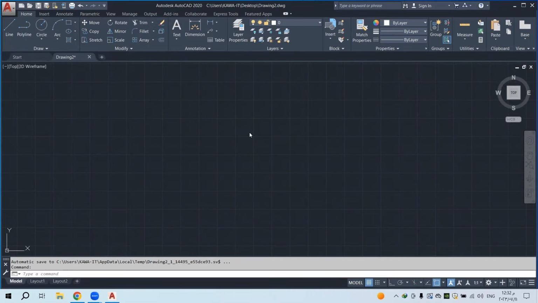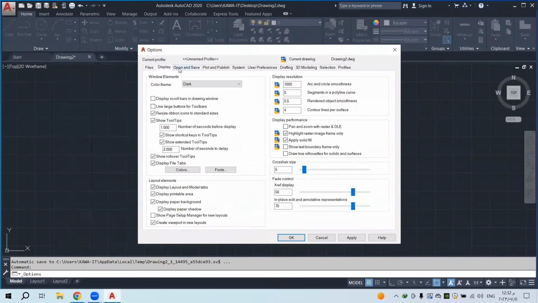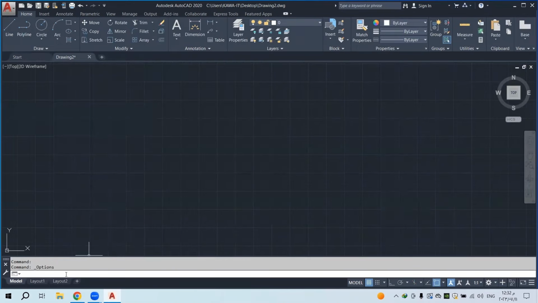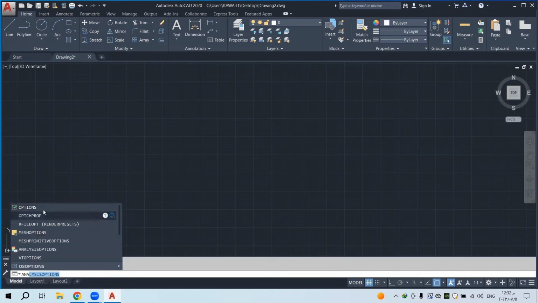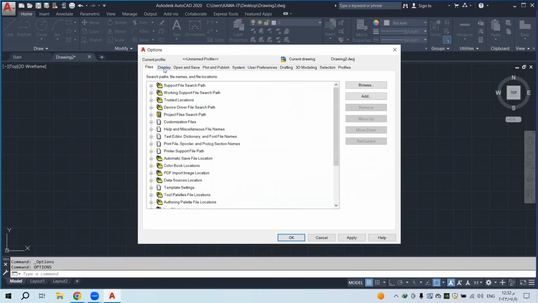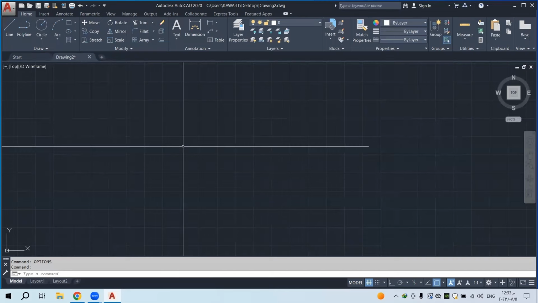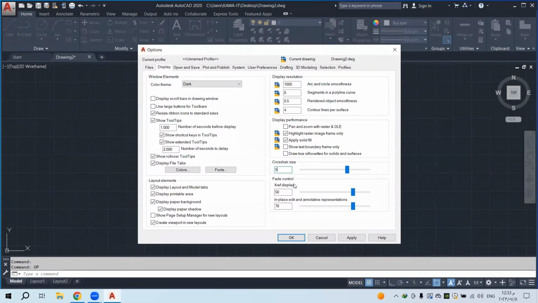After opening the AutoCAD software, the settings of the file can be changed. From the AutoCAD icon, select Options. This window will be opened. Or you can write from here, in the command line, write options. You can see here the same window will be opened. You can change anything you need here. For example, from file, we don't need to change anything. From the display, for example, I want to change the cursor size. Okay, you see the cursor size is too large. Write options, back to the original.